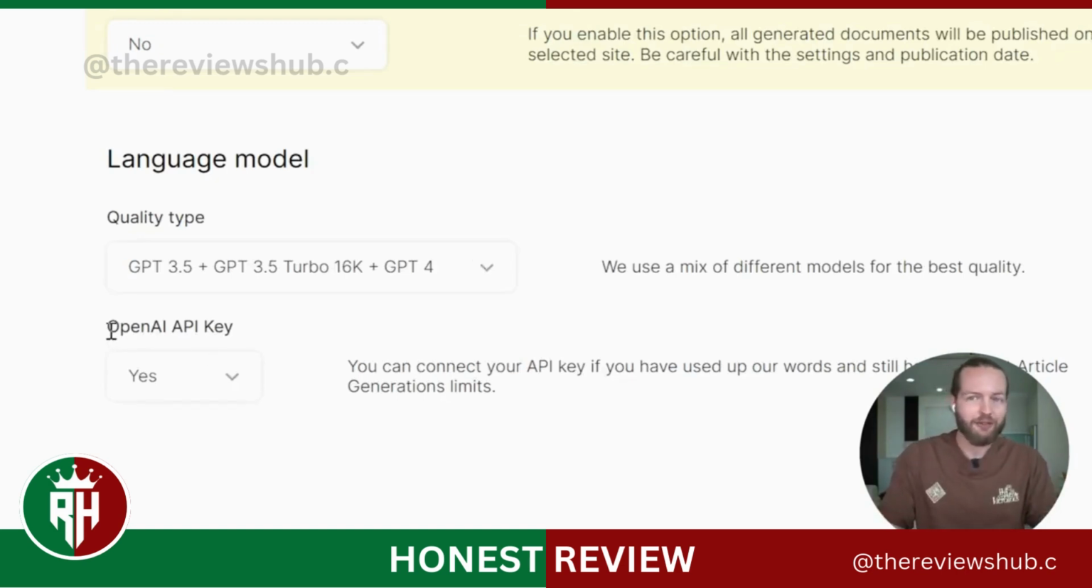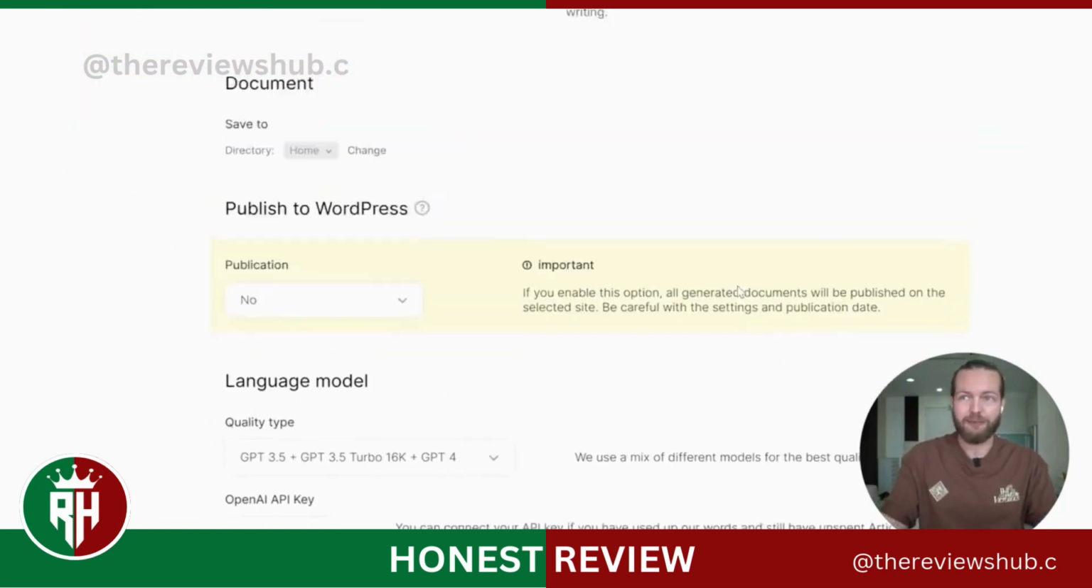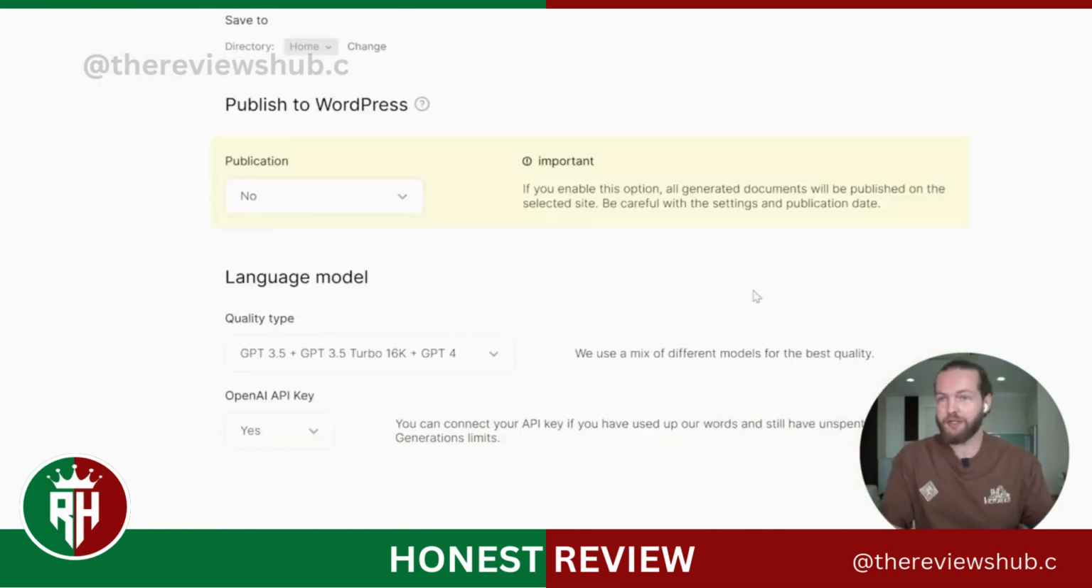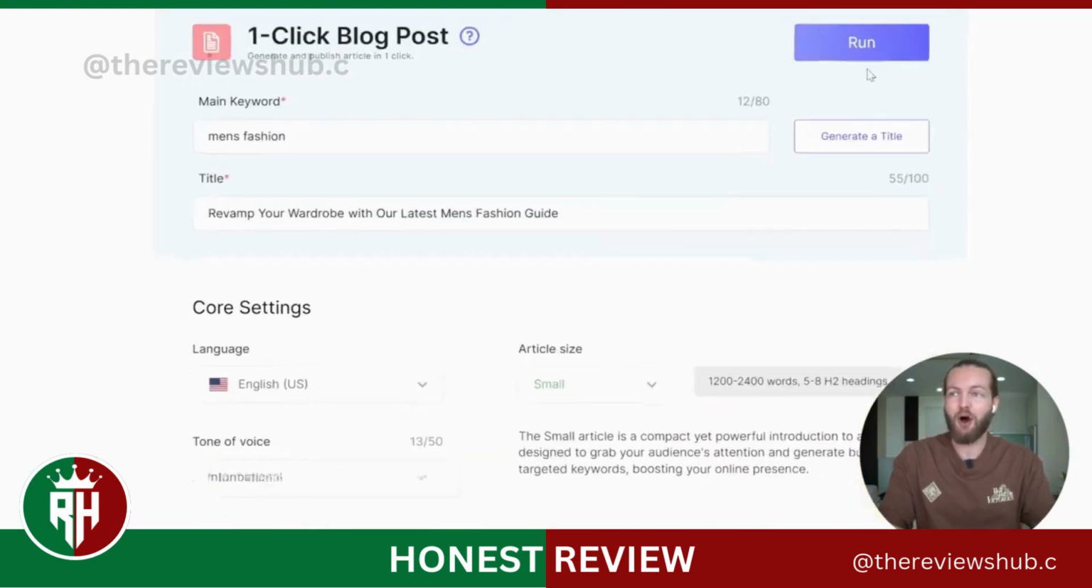And you can even connect to the Open API key. I've actually done that. And so I don't spend my words. I'm not sure if I can completely do it for free forever. And the only limit is my image generation. But all we need to do now is go all the way to the top and click on run.